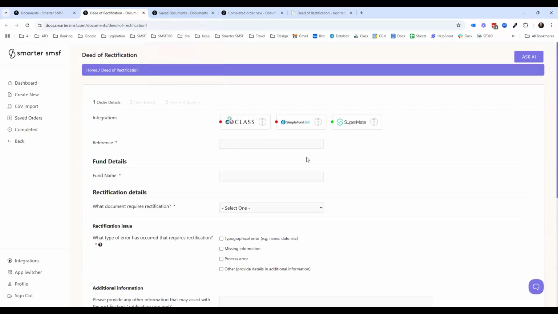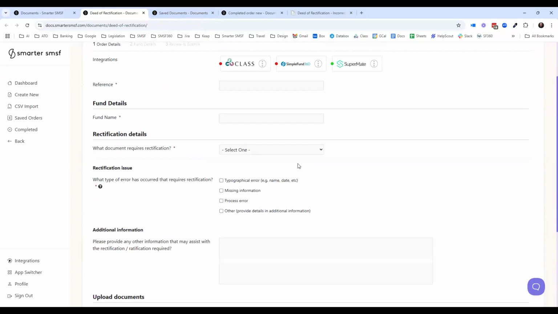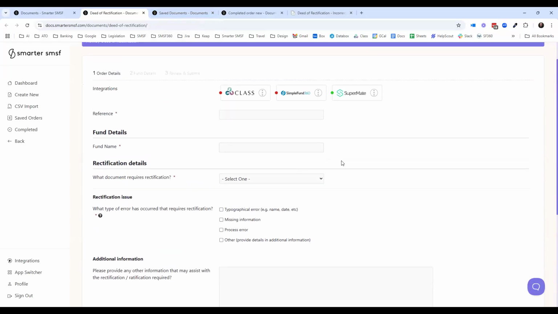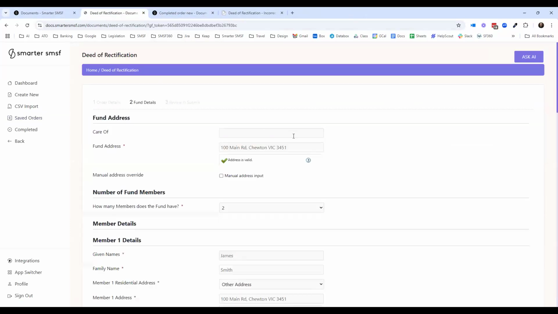Now, I have created a saved order here that I'm going to go through with you, but you can see here what we have in place is ultimately a form that is built in a similar way to many of our other forms, but it is quite unique and specific in respect to the rectification that needs to occur. So I'm just going to close that. I'm going to go back to our saved order here for the webinar, and it will allow us to resume that order for our Smith SMSF that you can see here.